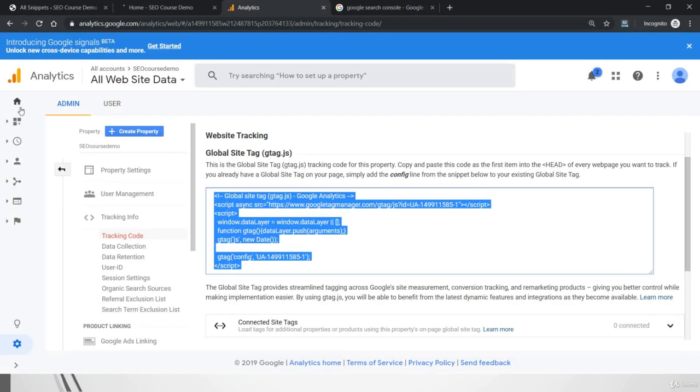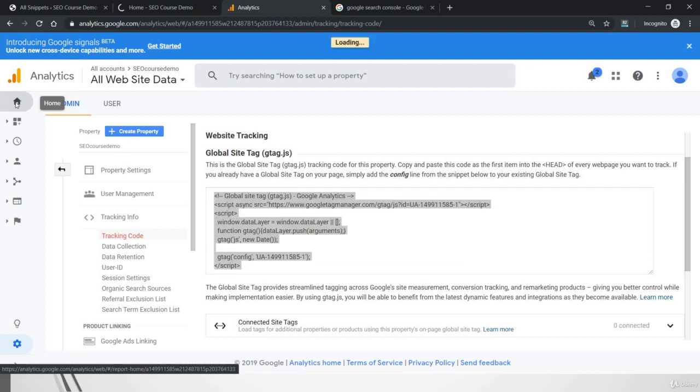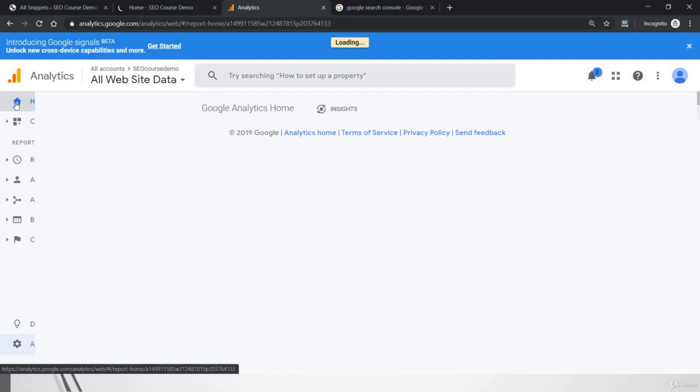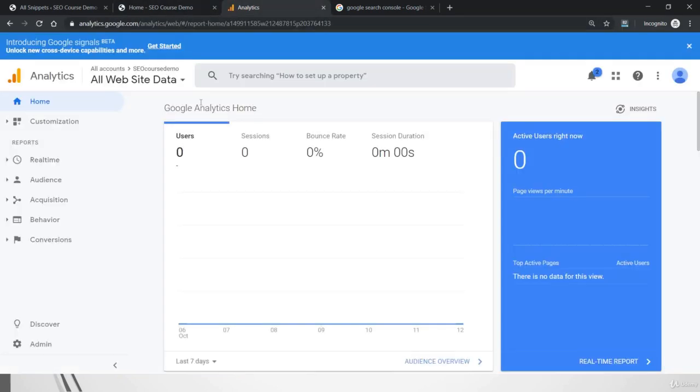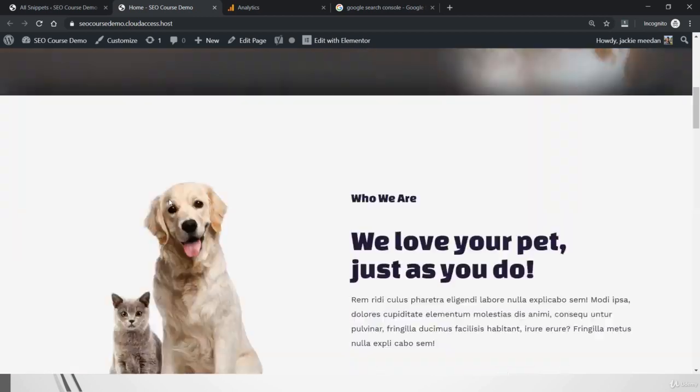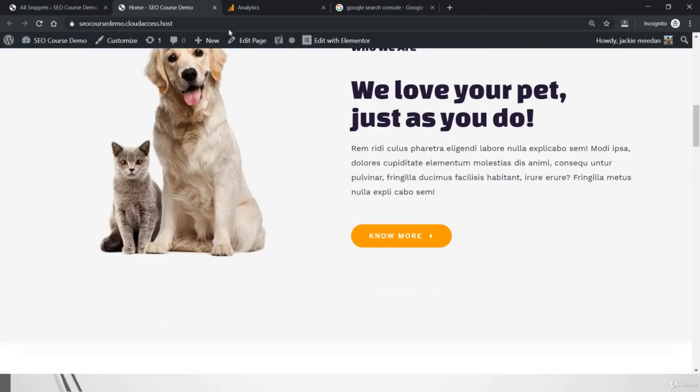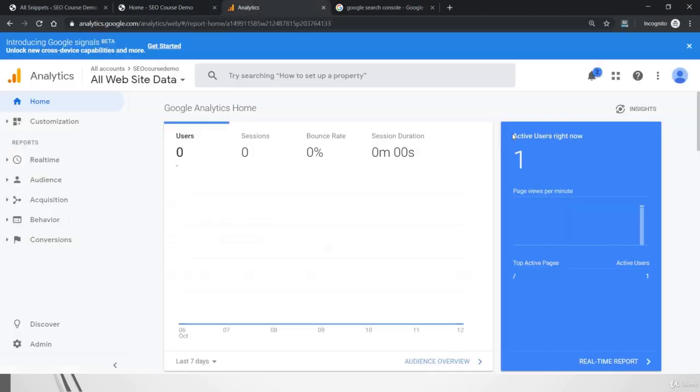right? And come back to analytics. You go back to home here, and then this is the actual panel that you need to look at when you're testing whether your website is connected or not. So now I'm running my website. I'm active on the website right now, and this should show us an active user right now is 1. So this means that your website is officially connected, and there you go.